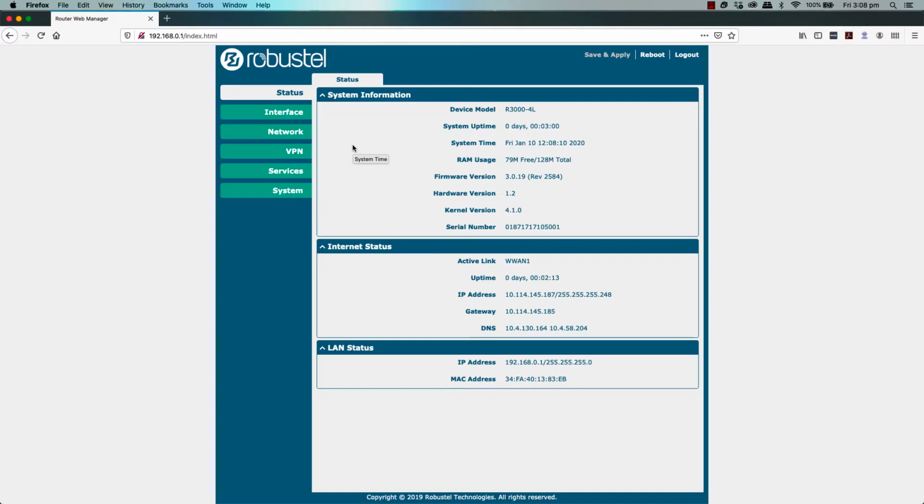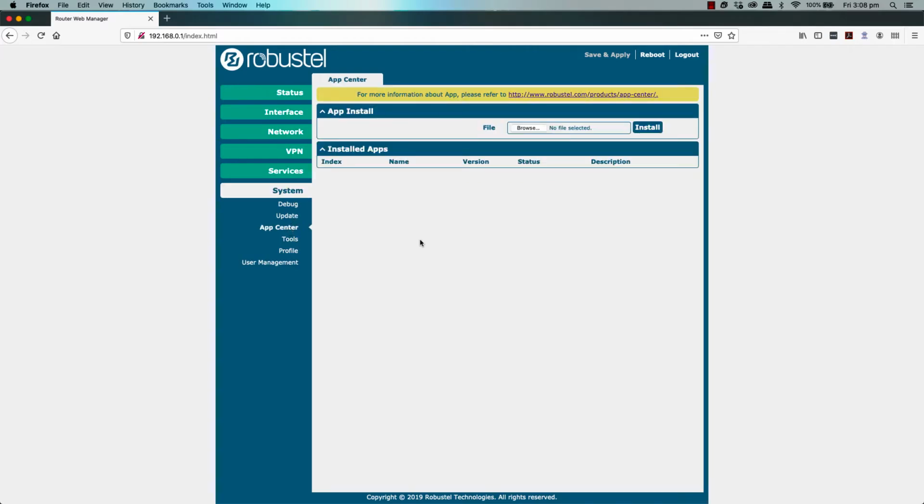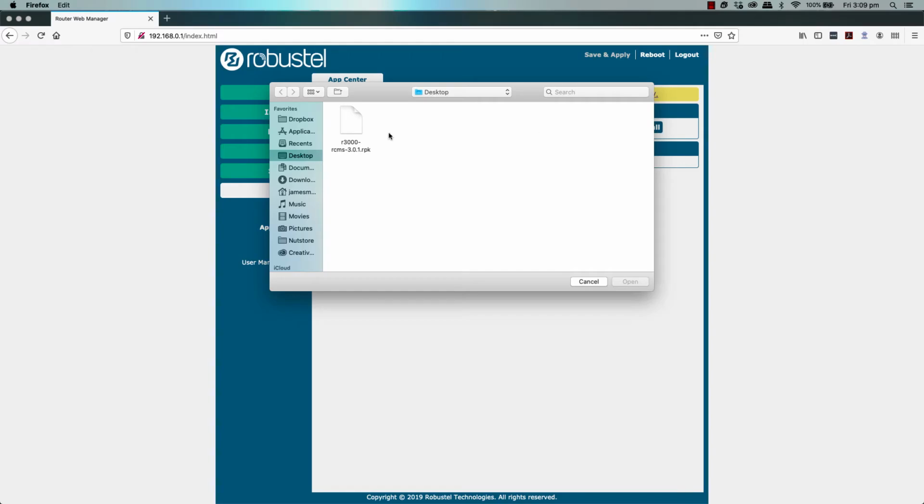When you've logged into RobustOS, the next step is to go to the System tab on the left-hand side. Click that and look for the App Center. The App Center is where we install and manage all the locally installed RobustOS apps on your Robustel device. To install a new application, simply click on the Browse button and look for the .rpk file that you need. In this instance, I'm using an R3000 modem and the latest version of RCMS, which is 3.0.1.